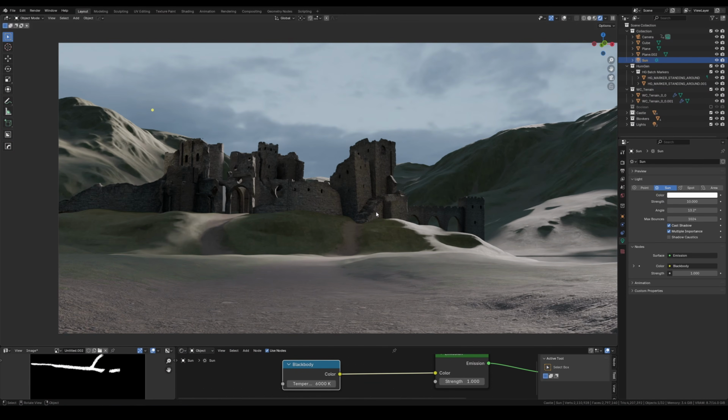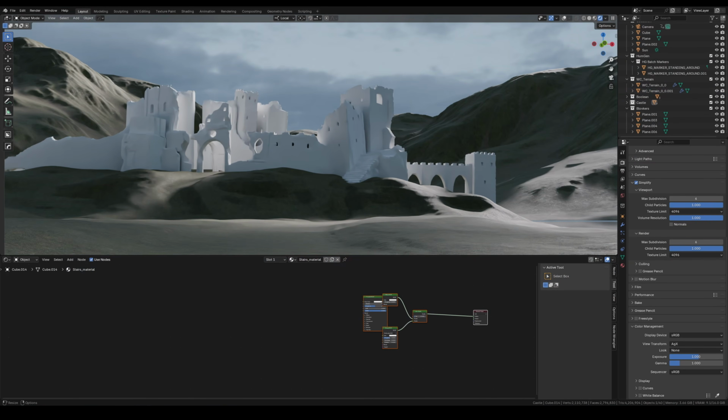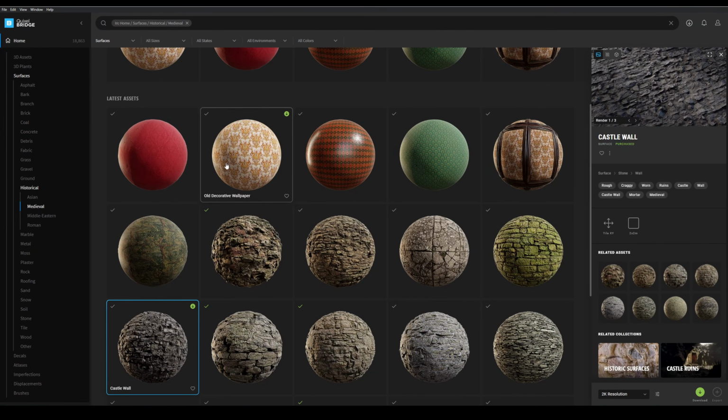Now let's do some texturing. Firstly, for the ground and the background mountains, I bring in a grass PBR shader. I use a lot of Quixel Bridge textures for this.